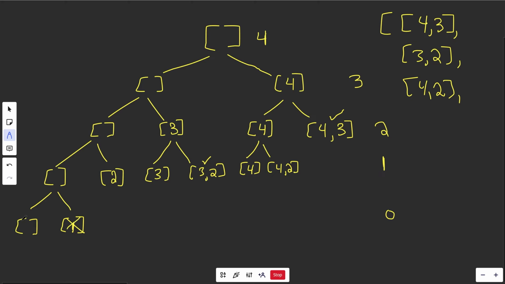And as you can see, we really shouldn't have gone down this path at all. There is no reason to go down this path. So that means over here, we should have decided not to go left. So how could we have done that? Well, let's think about it.